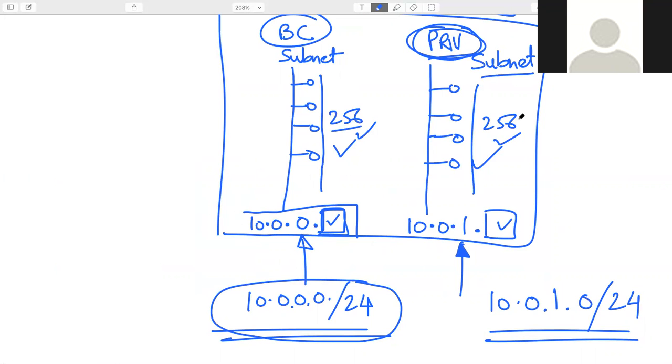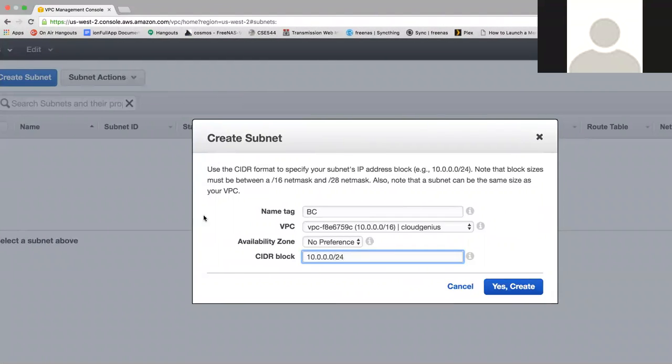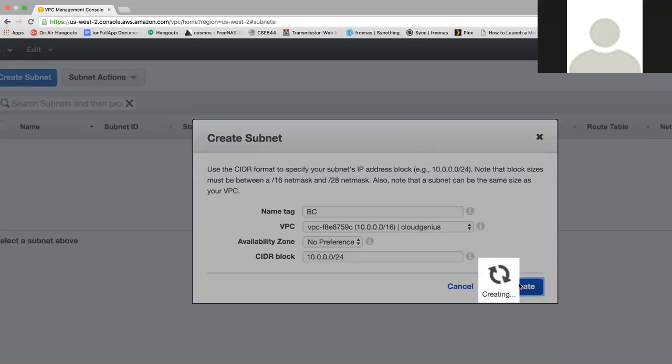Now having understood that part, the next step is to actually create the subnet. So 10.0.0.0/24, and I'm going to click the create button, and it is as simple as that, create.